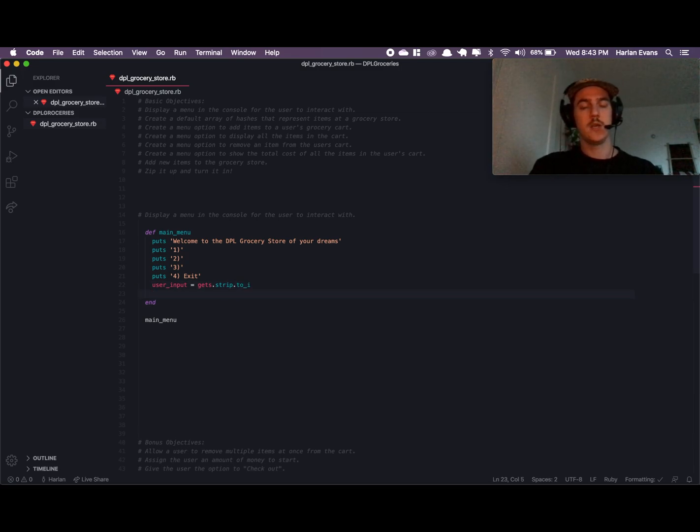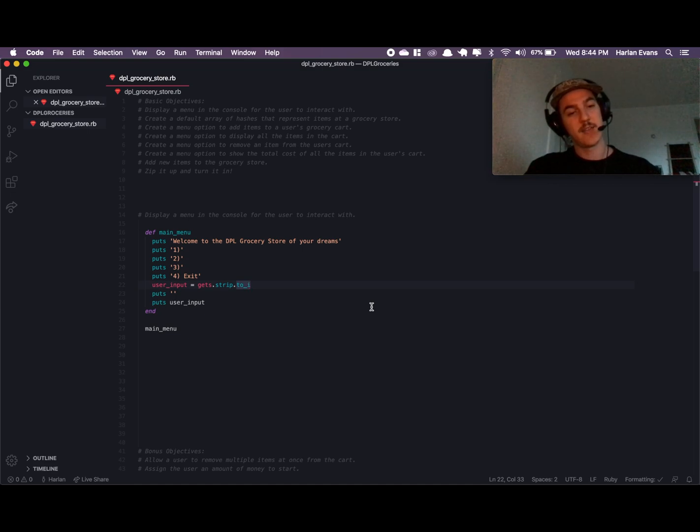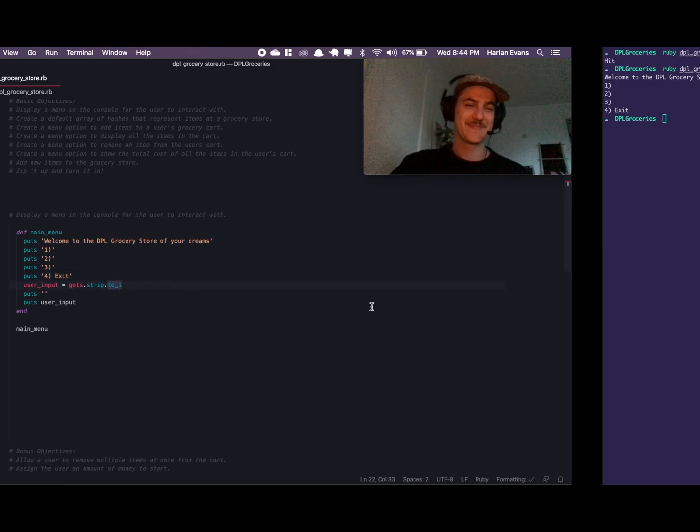And just so that we know that we're getting the user's information correctly, I'm going to do a puts just to give us some space, and then here I'm going to say user_input. This is how I'm checking that I'm setting up this gets correctly. By the way, I have autosave on in my Visual Studio Code, so I do not have to continually be hitting Command S. I've probably saved a whole minute by not pressing Command S over and over again.